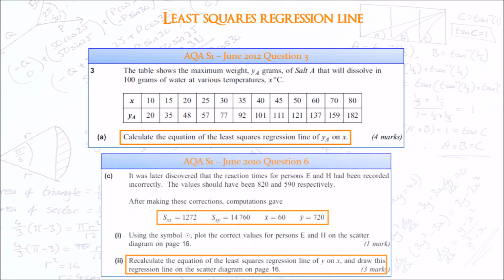Whereas in this other example here, instead of giving us a list of data, as we mentioned a second ago, it tells us what SXX and SXY are, and x bar and y bar. So all we need to do now is just use that formula from the formula booklet, plug all these values in, and we can work out what a and b are respectively, and therefore get our least squares regression line.